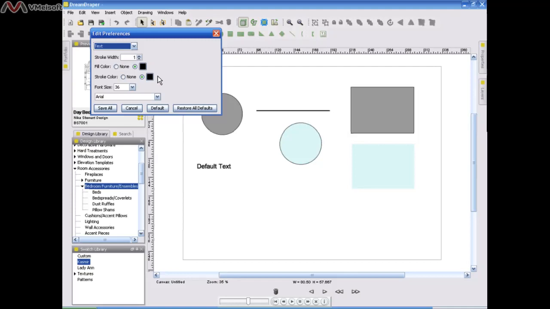If you ever want to revert back to the program defaults, you can just click on the Default button for that item. In this case, if you clicked on Default, it would go back to the system default for your text. If you clicked on Restore All Defaults, it will restore the defaults for all of the items. Those are all the drawing tools plus the text.